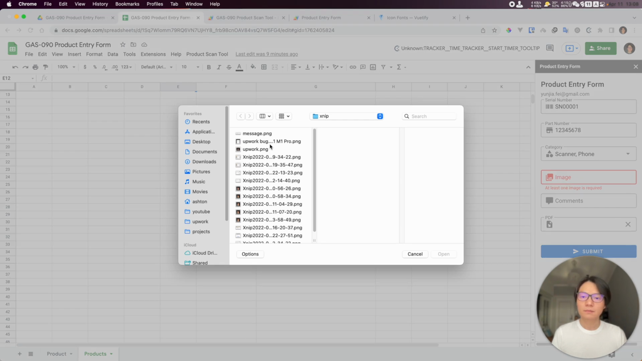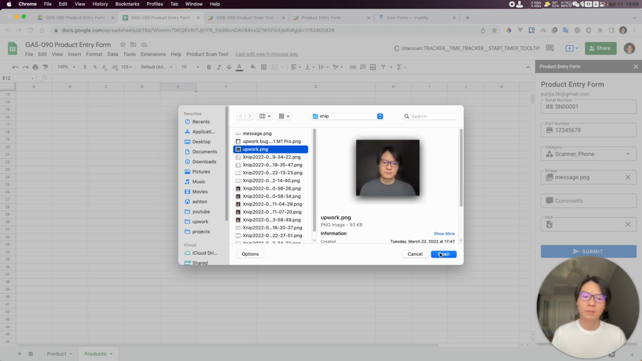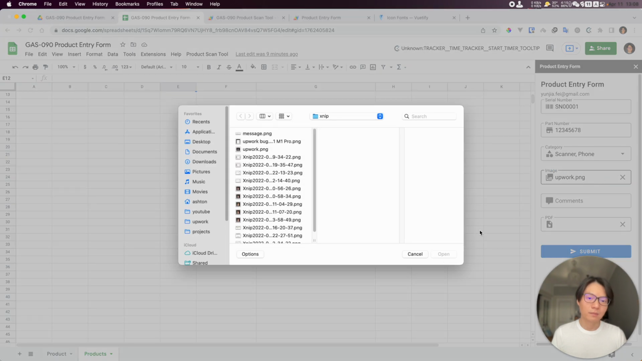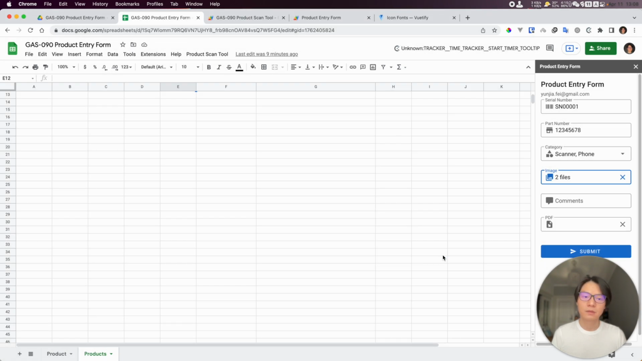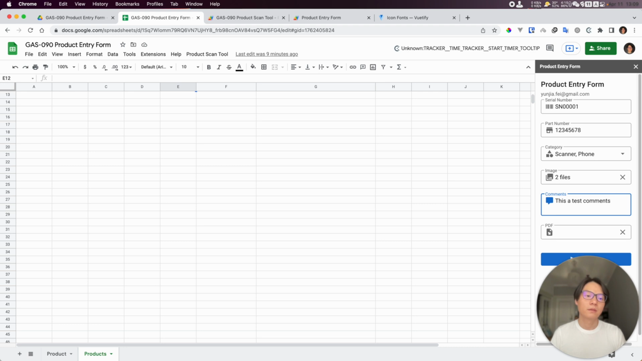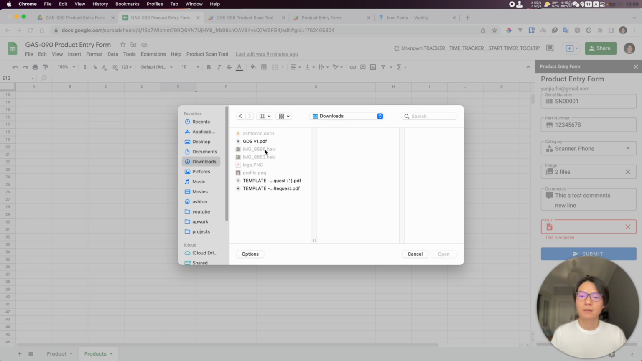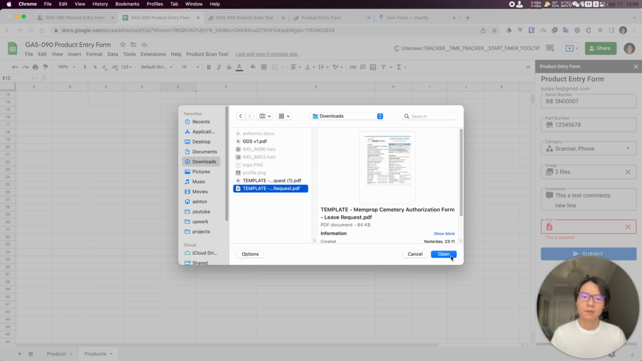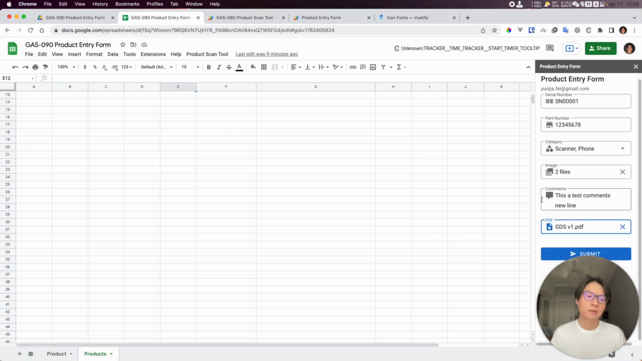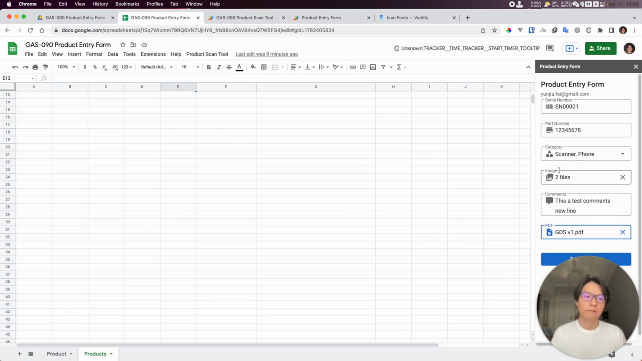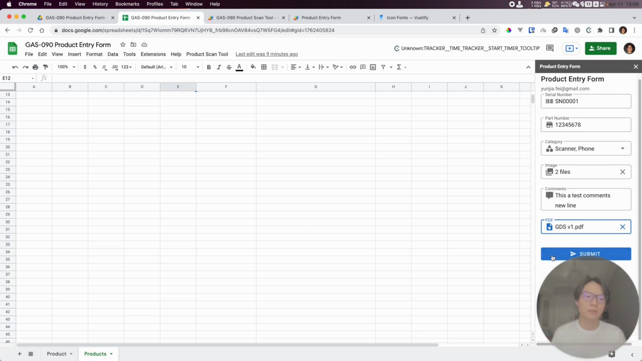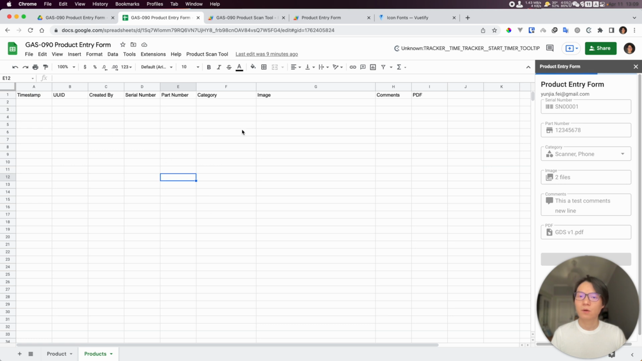And for the image, okay, so I can select an image, and this one is multiple, so I think I can select multiple images, right? This is a single. I'm not sure if I can select multiple. Yes, two files, as you can see. So this is the comments. You can press enter to add multiple lines. Okay, and PDF. So I need to select the PDF file. Maybe for this one. So all of these fields are basically customizable. I'm going to show you later. Right now I'm just testing to make sure everything is working properly.